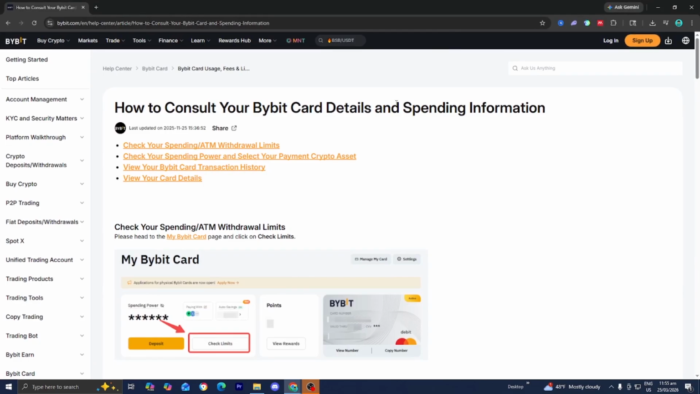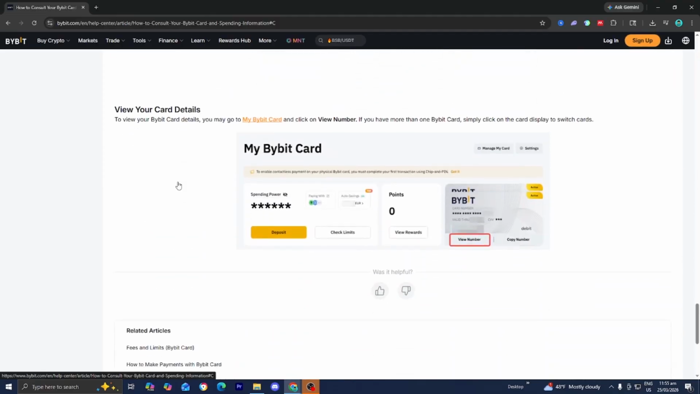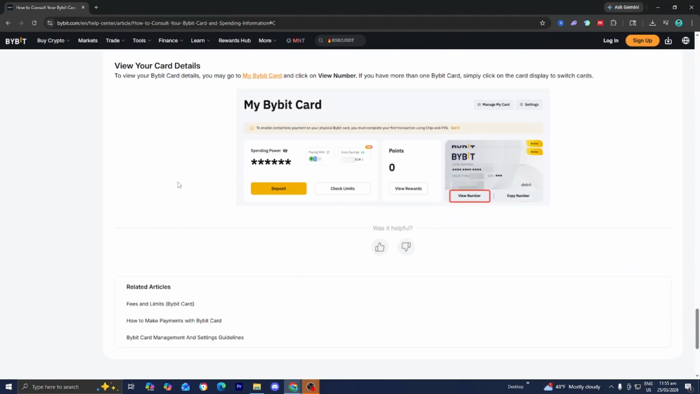In this video, I'm going to show you how to use your Bybit card on Apple Wallet. So the first thing you need to do is get your Bybit card details. What I recommend that you guys do is go to the official Bybit.com help center over here. Then you're able to access these articles. So there you go. It is going to say view your card details.